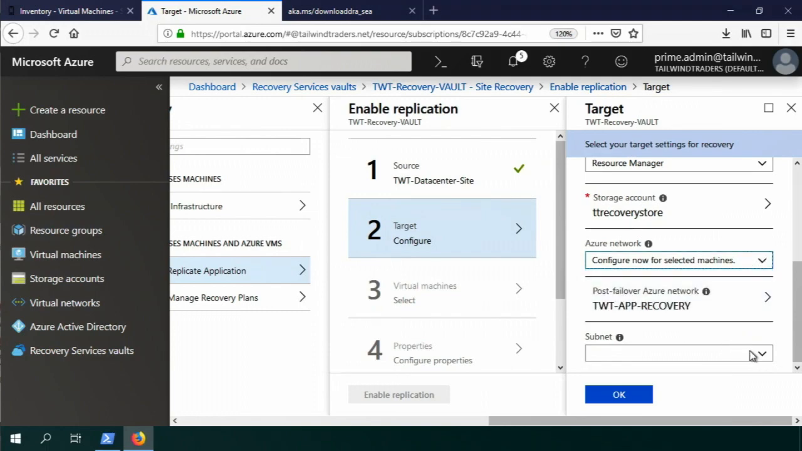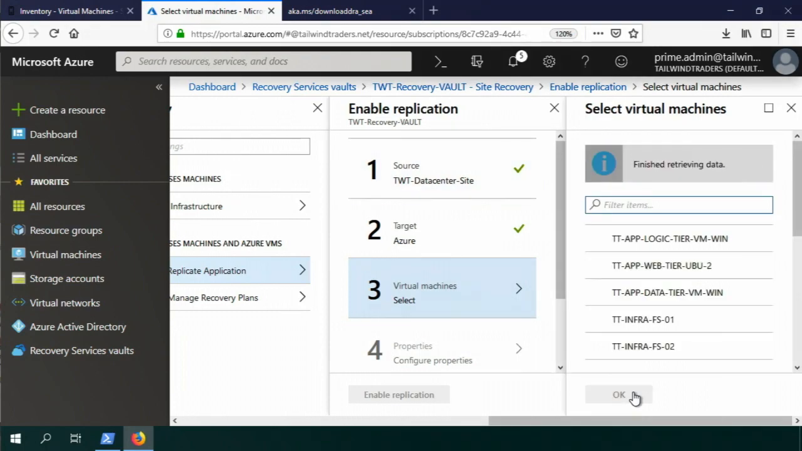And then finally, choosing the subnet. And then let's go through and check which machines we want to bring back. Well, these are the options that we had from our backup.